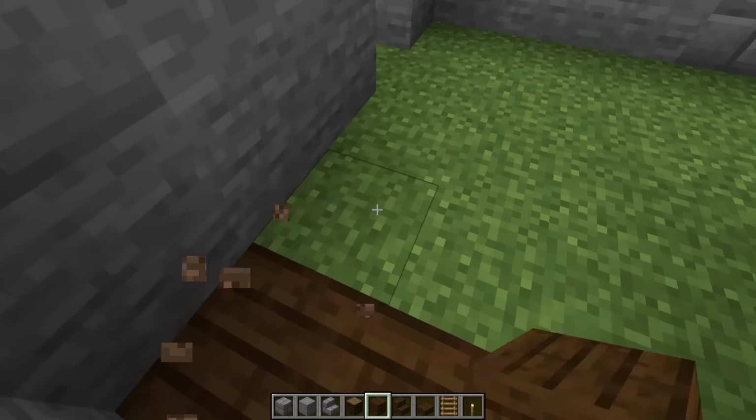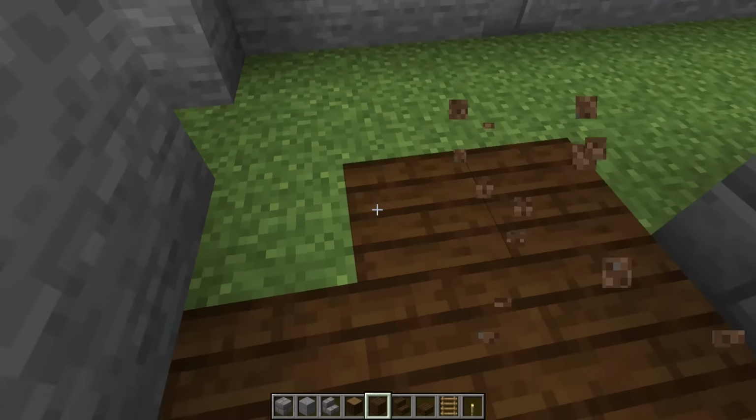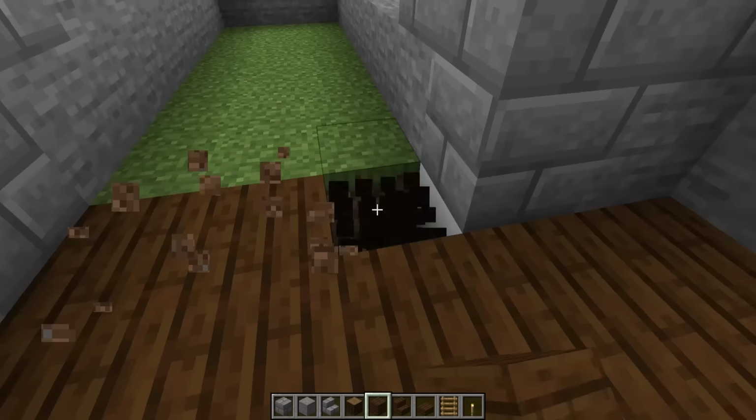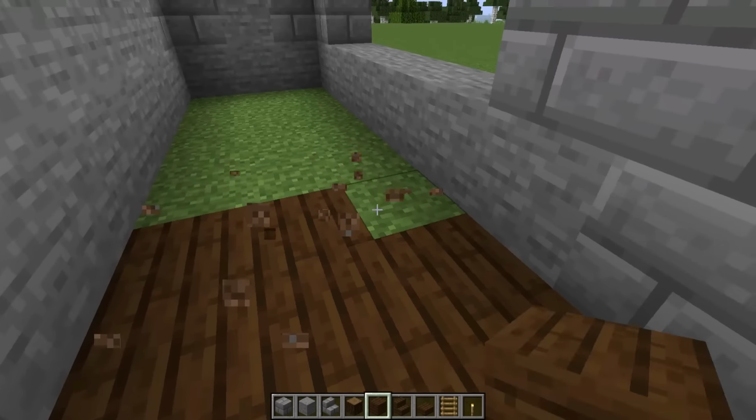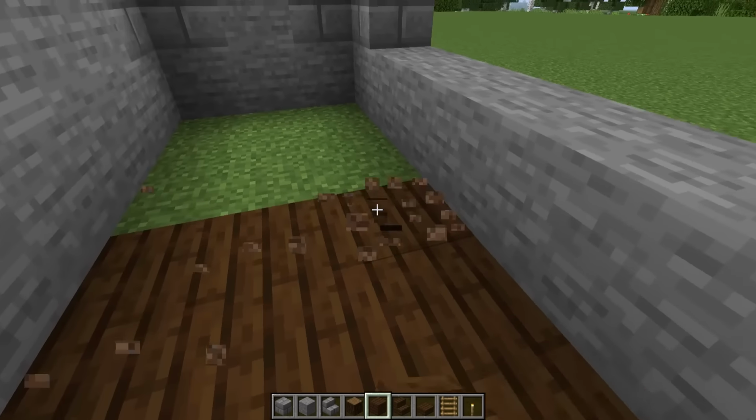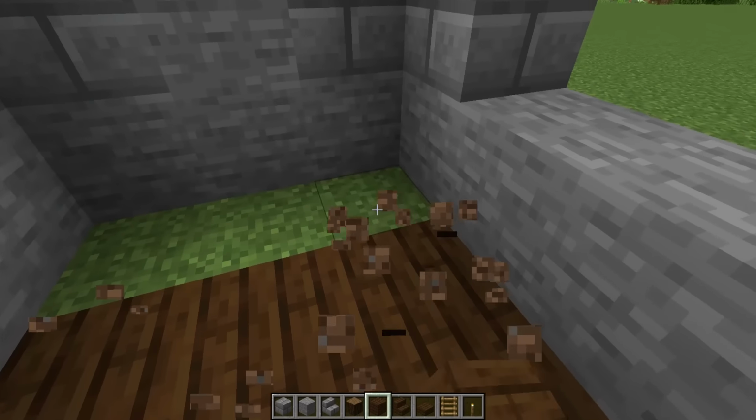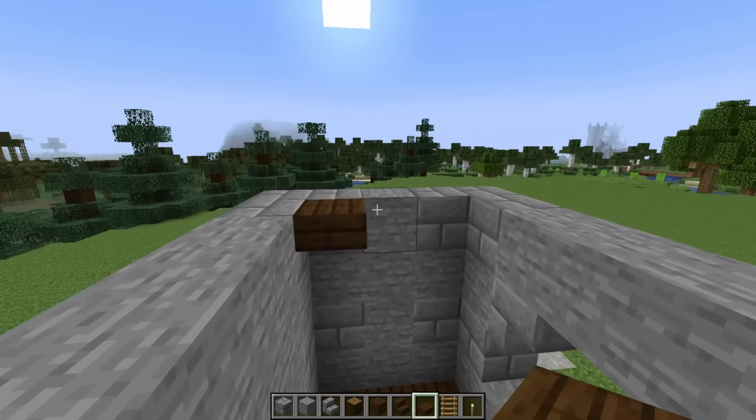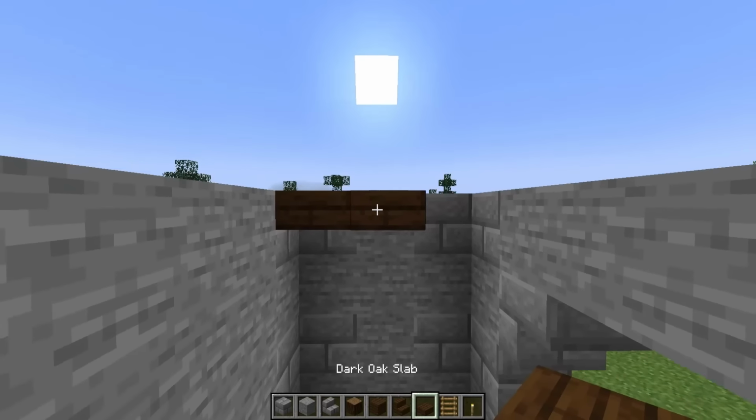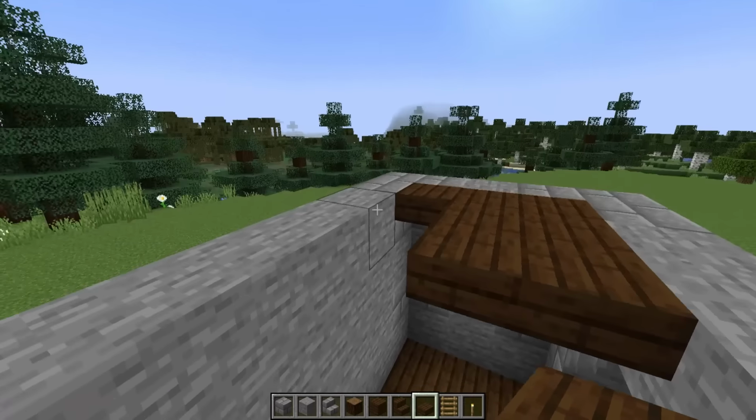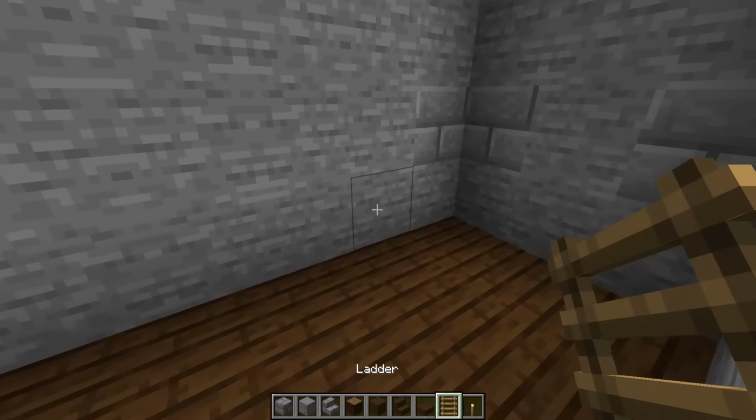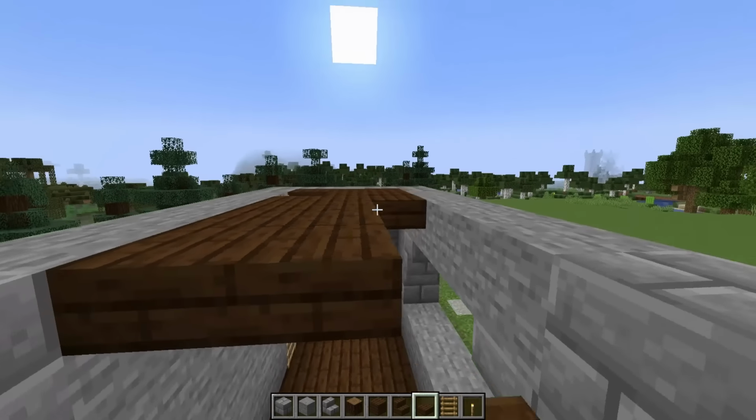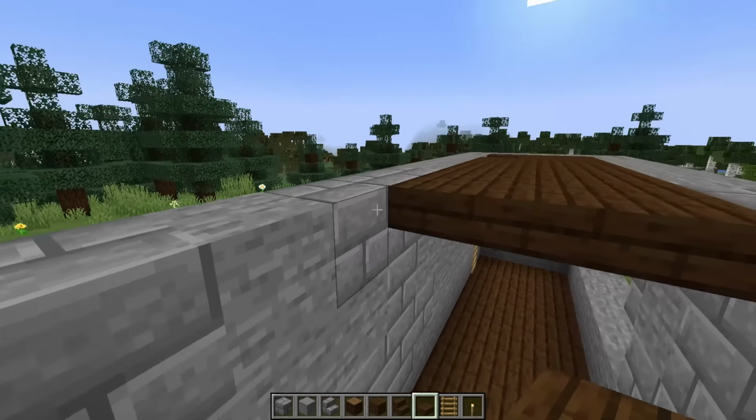I'm going to add in the floor now. I'm using some dark oak planks, and this will connect up well and provide continuity with the rest of the build. Quickly fill all this in. I'm also going to start filling in my floor here, and I'm going to be using some dark oak slabs, and I'm allowing a space to add in my ladder, and then I'll continue filling in.